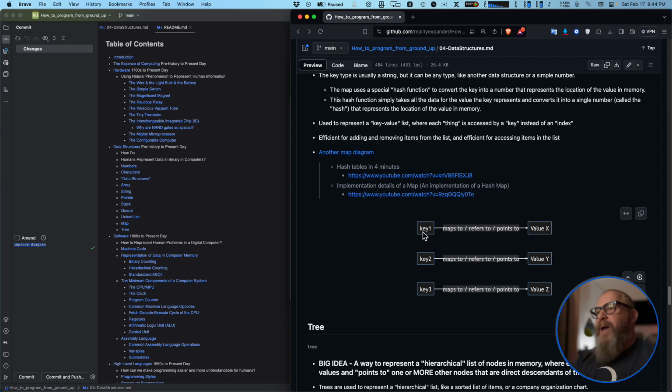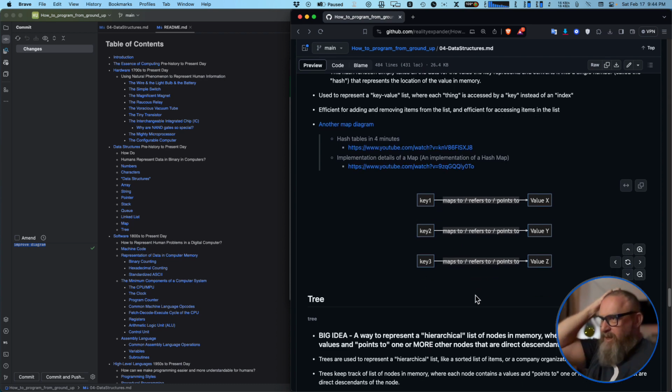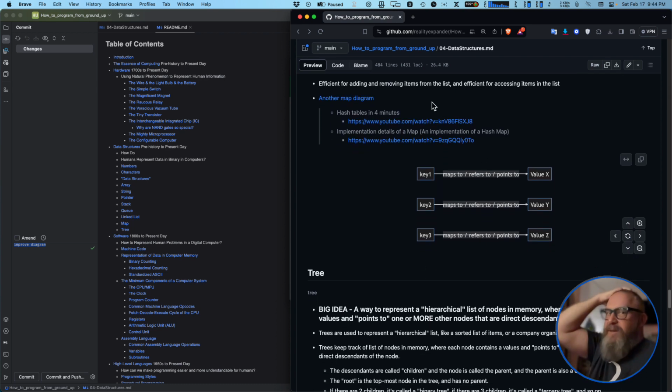Okay, so here's another map thing. So it's got the key, which refers to, or points to, or maps to. Those are all the words we use. Maps to, points to, refers to, the same thing. And then it points to a value. Key points to value. Key points to value. That's how that works.